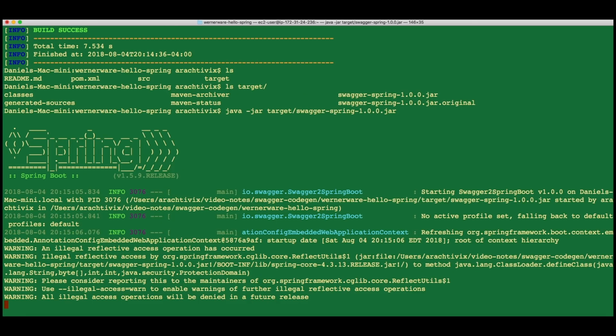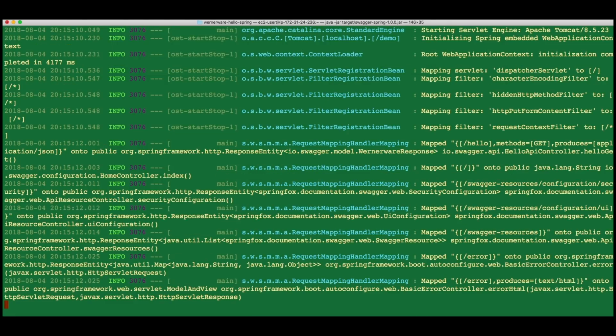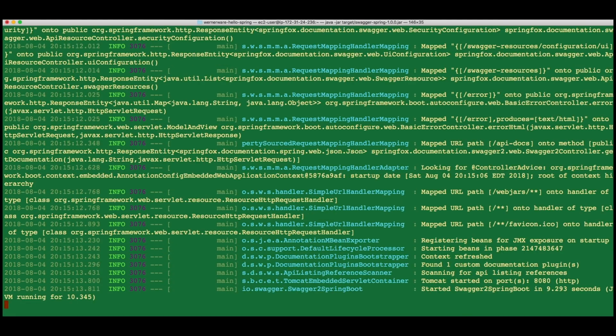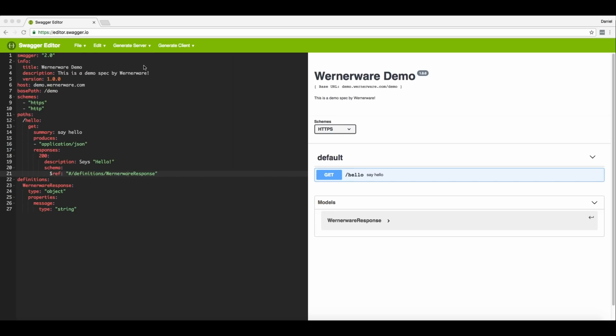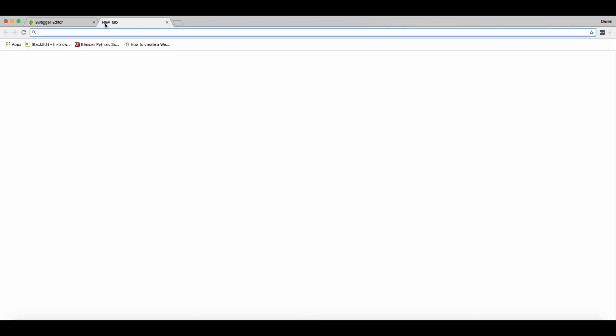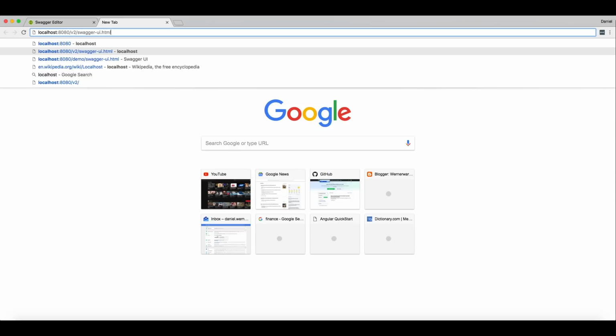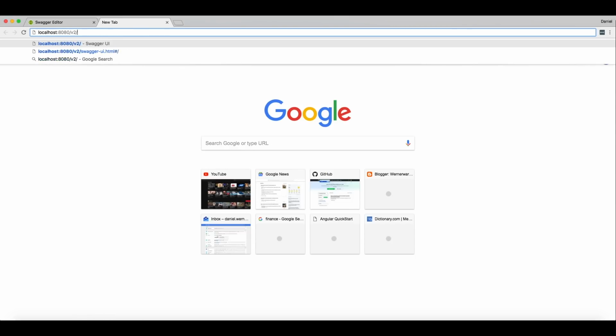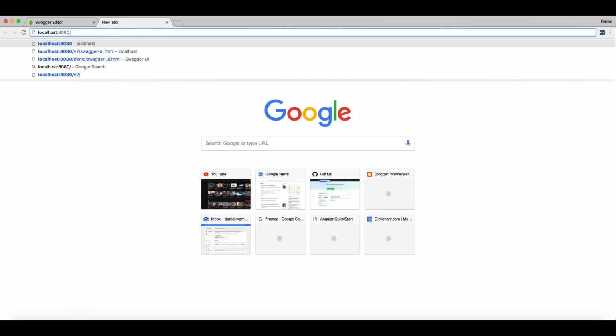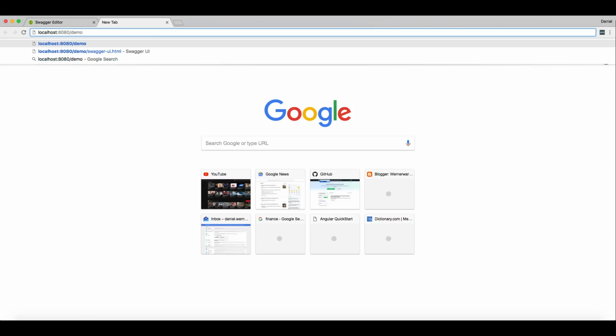Spring will create a bunch of stuff, and when it's done, we'll be able to go to the host and port, which are localhost and 8080, and we'll be able to see our deployed server. So back in the browser, we'll make a new tab, and we can go to localhost 8080, and then we're going to add the subpath of demo, because that was what we specified in our Swagger file.